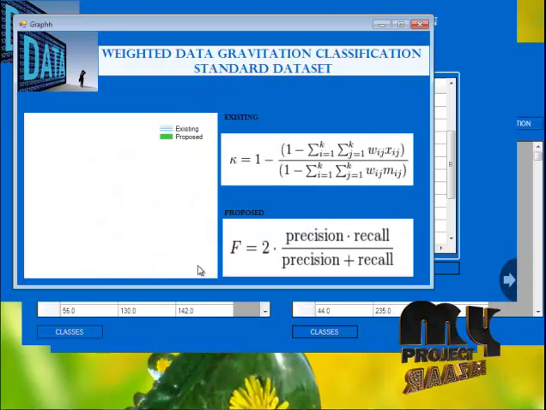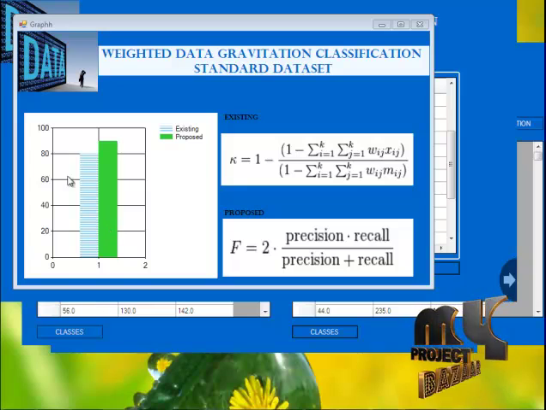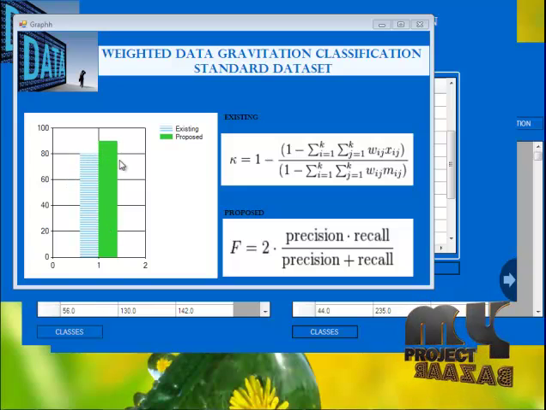Go to the next button. Click this one. This shows our method has 90% accuracy compared to the existing method.